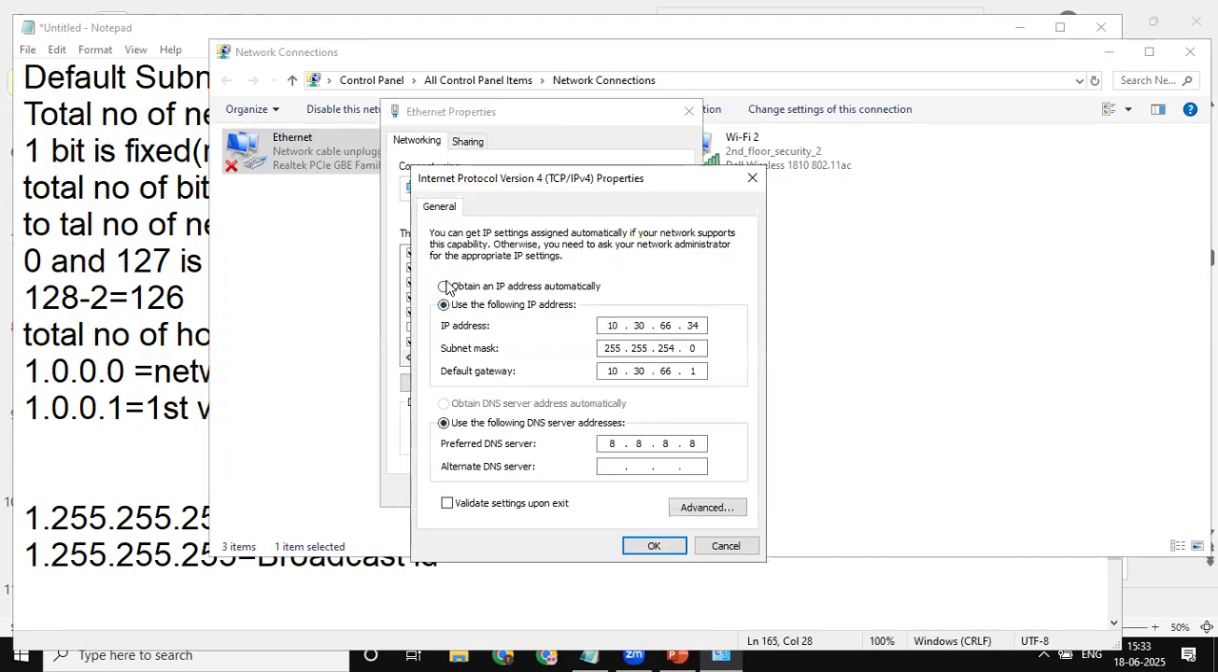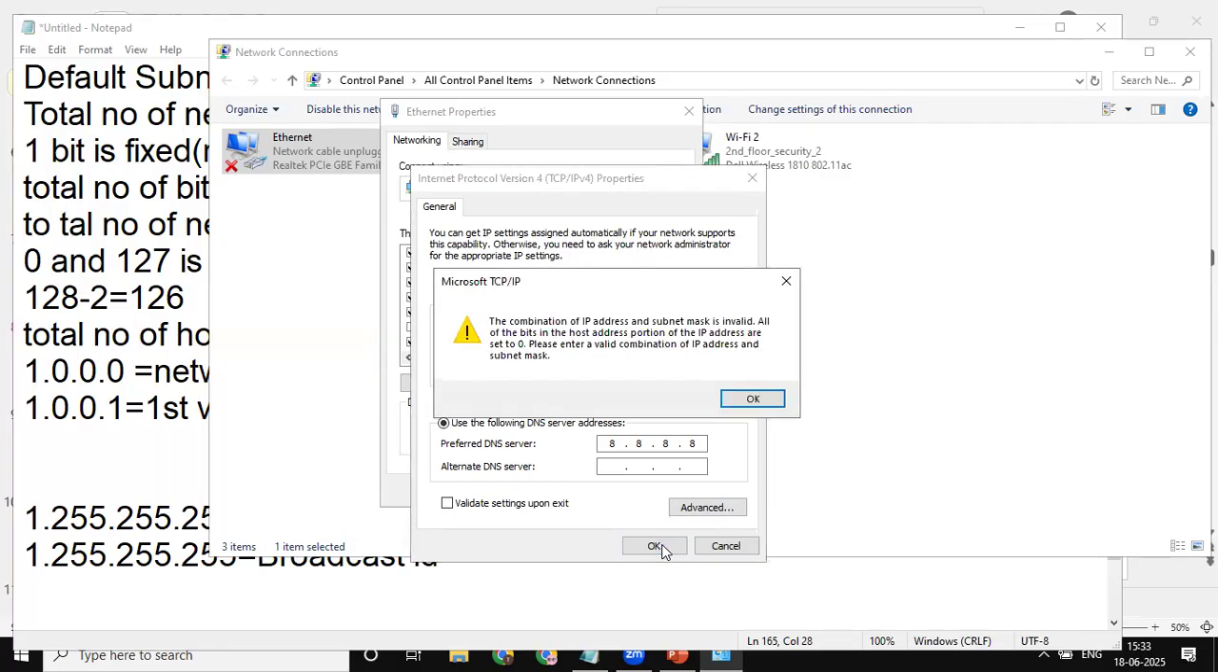See, I'm going to give 1.0.0.0. And the subnet mask is what? Default subnet mask, 255.0.0.0. Correct. See, I'm going to assign this IP. Let's see if it is going to take it or not. See, the combination of IP address and subnet mask is invalid. You can't assign this IP because this belongs to the network part.